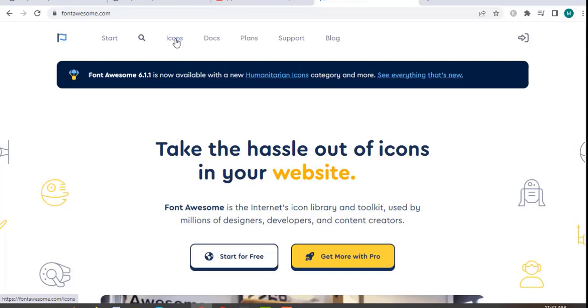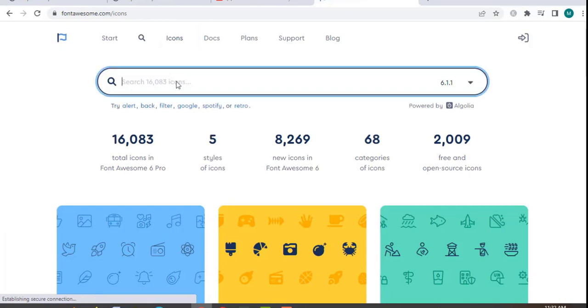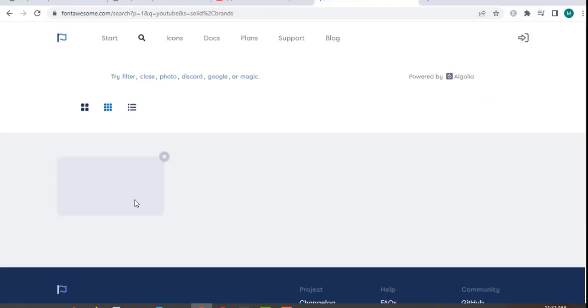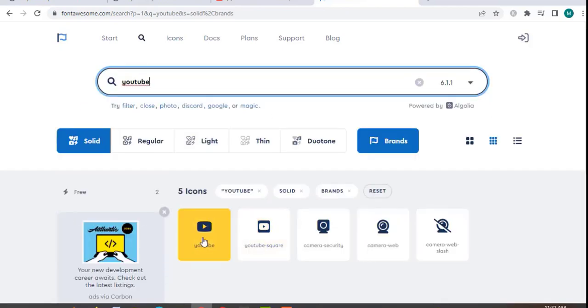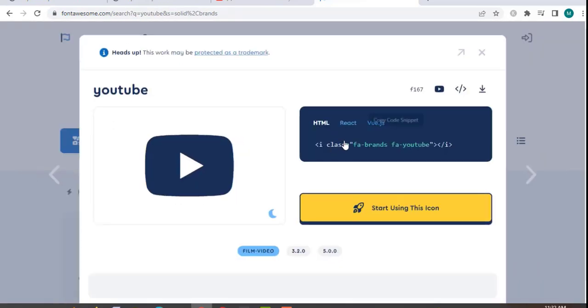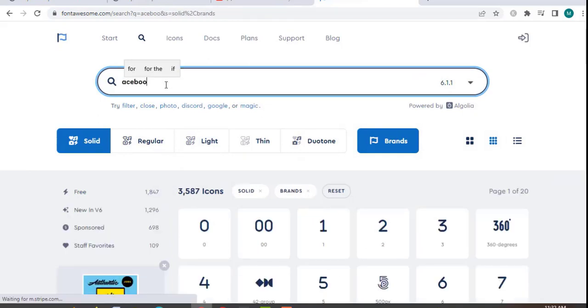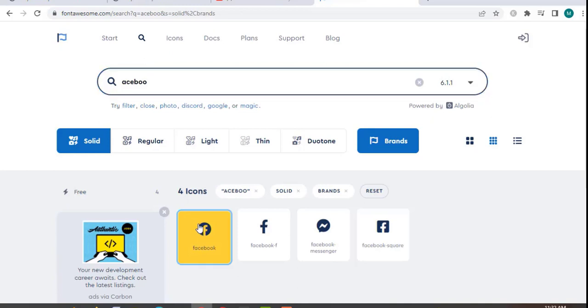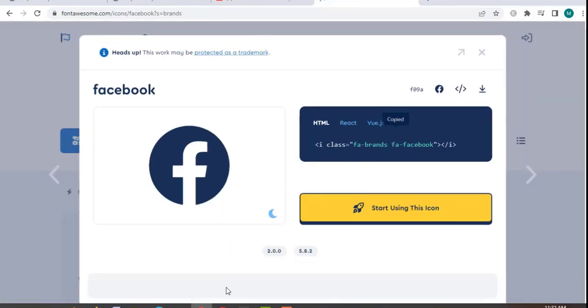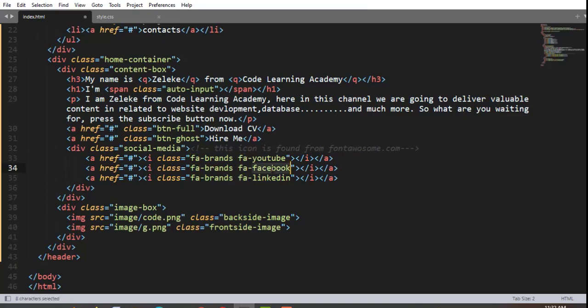So to find this social media link, we are going to head over to fontawesome.com and find any social media icon that you are interested in. In this case, I am interested in YouTube, Facebook, and LinkedIn. So find this social media link right here. Head over to this and find Facebook, YouTube, and whatever you want. It's up to you, right? And then here is a Facebook link right here, and copy this HTML link and come over here and paste right here. That is it, right? Nice.